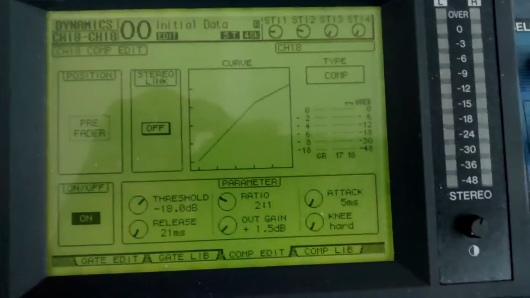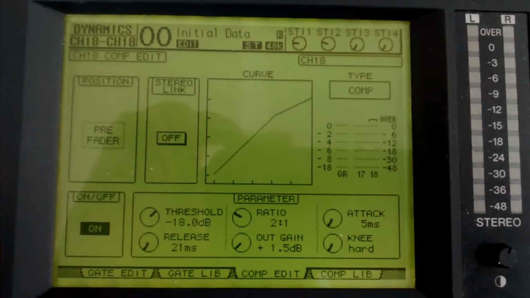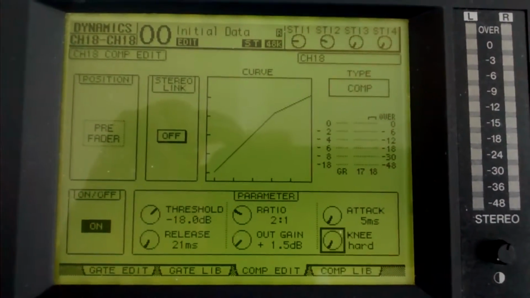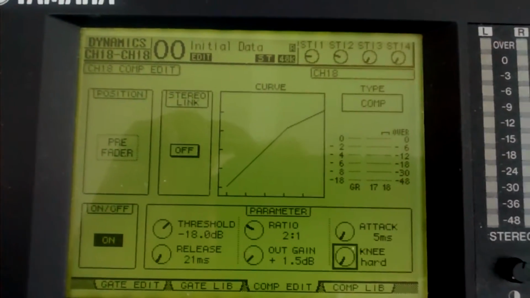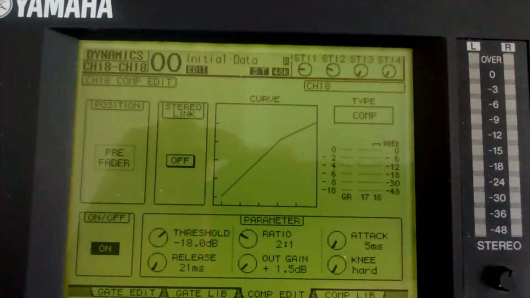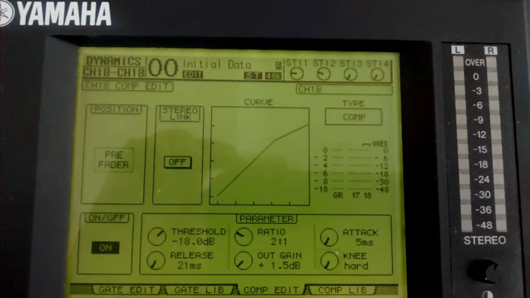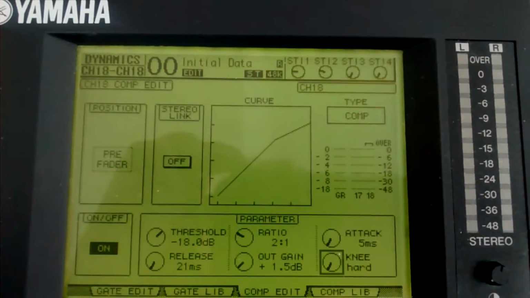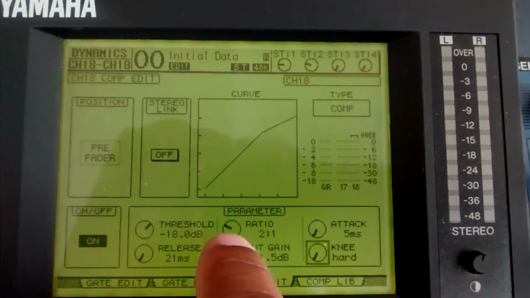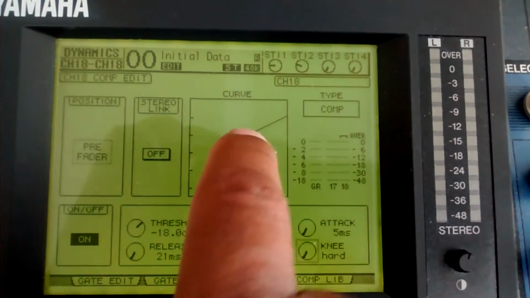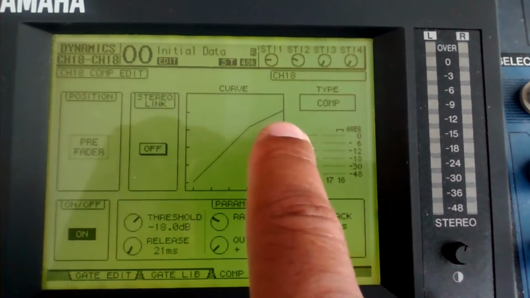Let's start with threshold. What is threshold? Threshold is the point at which compressor is set up to take effect. Now this can be set up anywhere between minus 80 dB to 0 dB, depending on the compressor. On your digital audio workstation, you would see minus 50 dB to 0 dB threshold settings. Okay, when I set up threshold at minus 18 dB, then I'm telling the compressor that once the signal reaches minus 18 dB, start working.